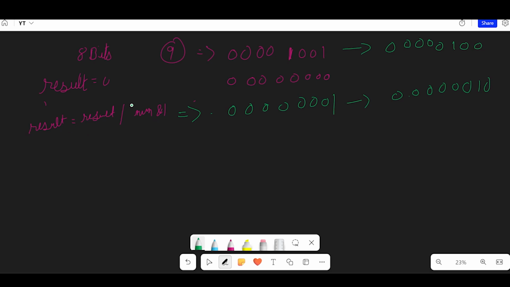Result is equal to result OR num AND 1. Again, here it is 0, so 0 and 0 is the same. We'll again keep doing the same operation. In the next case, we'll again right shift num, so we'll get 1, 2, 3, 4, 5, 6, 1, 0. When we left shift result, we'll get 0, 0, 0, 0, 0, 1, 0, 0. Again, add the 0 of num to the 0 of the result.